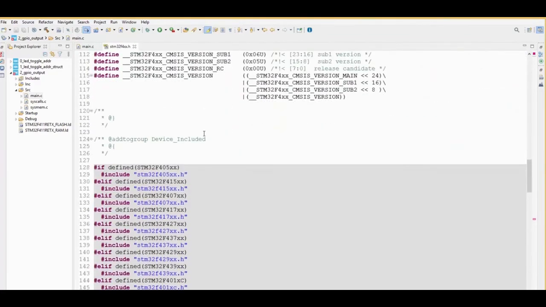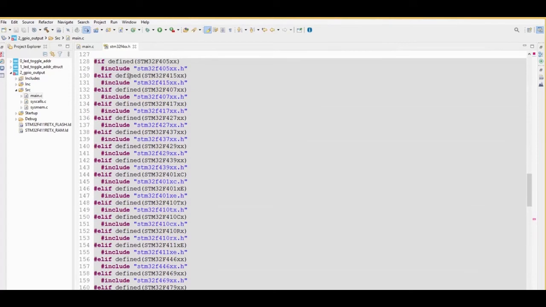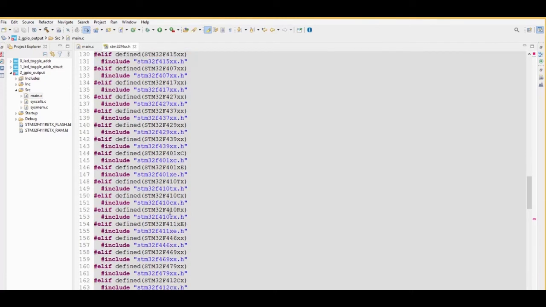It says over here, if defined STM32F40xx, then include this header file. It would automatically include this if we define this. So to use my board, STM32F4, I would have to define STM32F411xE. When I define this, then the header file for F411xe.h will be included for me automatically. So I'm going to double click this and Ctrl C to copy.